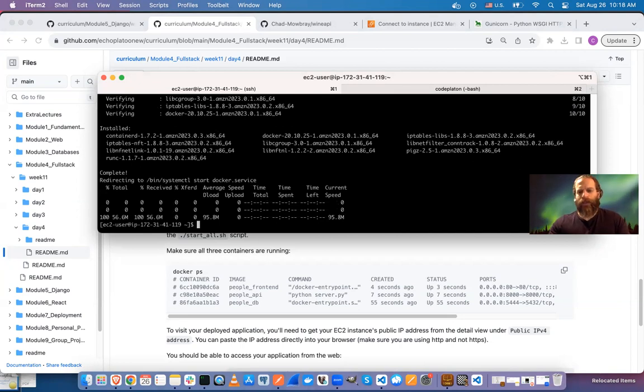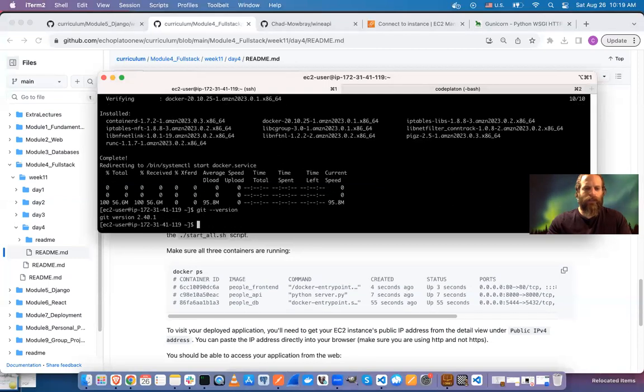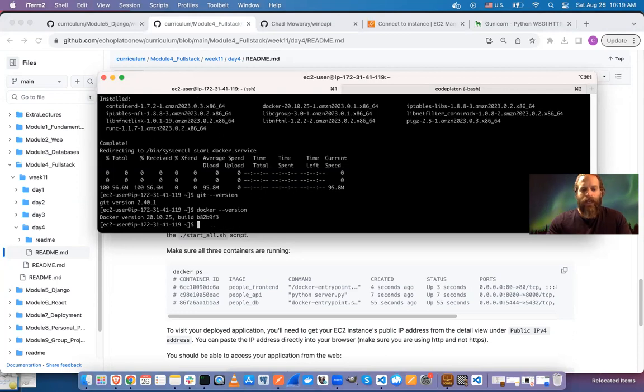Okay, so now I'm going to just do a check to make sure everything is there. So git --version. Okay, I have Git installed. I'll do docker --version. That's there. And then Docker Compose is a little tricky.